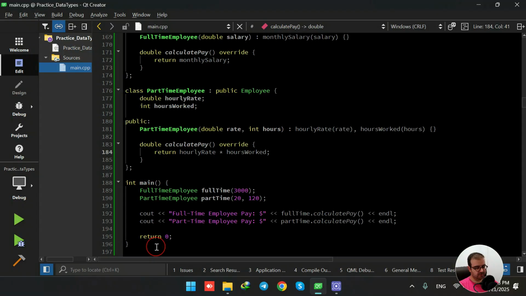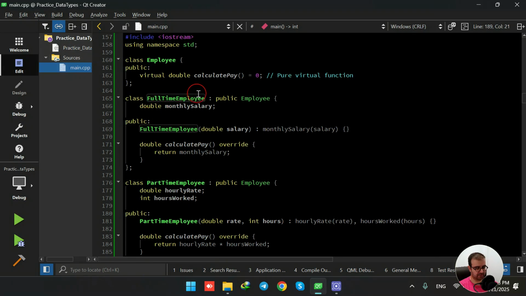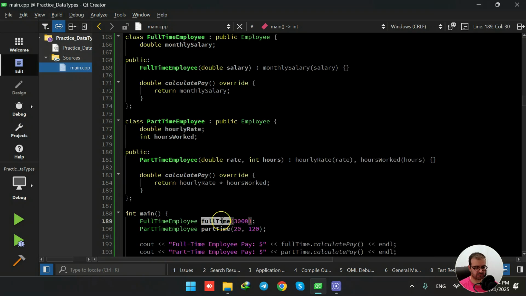Here in the int main function, I am creating an object called full-time from the full-time employee class. So this is the full-time employee class, and I'm creating an object called full-time. In parentheses, I have one number. What is this number? This is the number that we need to have because we have a constructor for this class. So I'm creating an object, and at the same time, I am initializing my monthly salary variable. How?